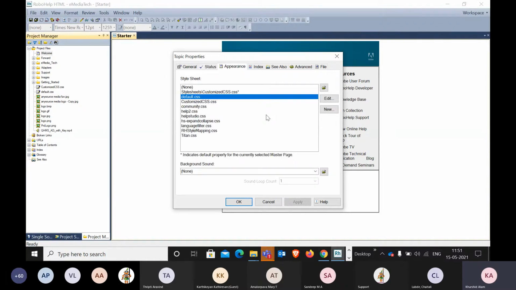Yes, in appearance, this is very important because you have to select the CSS. CSS, obviously, is the style sheet. Style determines content design, and you may include multiple CSS files for your project, but make sure you select the one that you actually intend. As I have selected here, default.css.